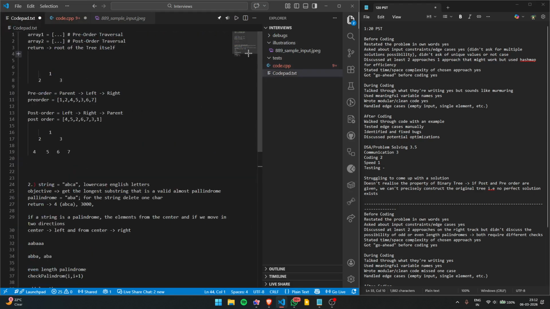For the first question, you can come back to the code guide. Basically, I think you missed the key observation again. You do know the property, right? If in-order traversal is present and any other order is given, in-order plus pre-order or in-order plus post-order, you can construct a unique binary tree with that. But in case post-order and pre-order are given, you can't always produce a unique tree.